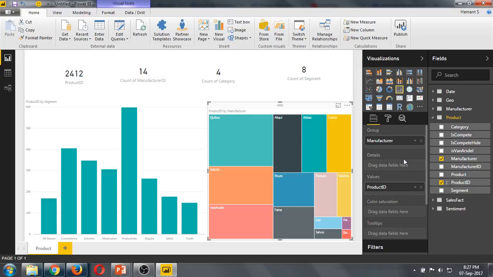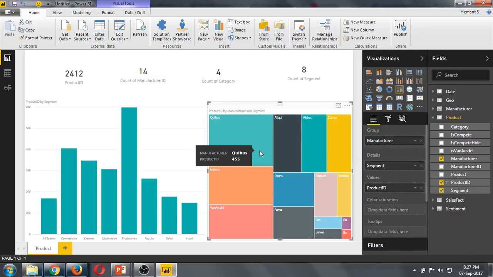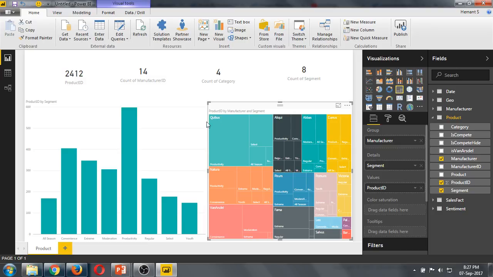Now here again, let's say I'm not satisfied with this. I want more filtration. I want to understand better. What you can do is add another column to this. So I'll add the segments as my detail field. Earlier, it was just one single area taken up by the seller. Now it is being divided into different segments as well. Let me remove this and show it to you again.